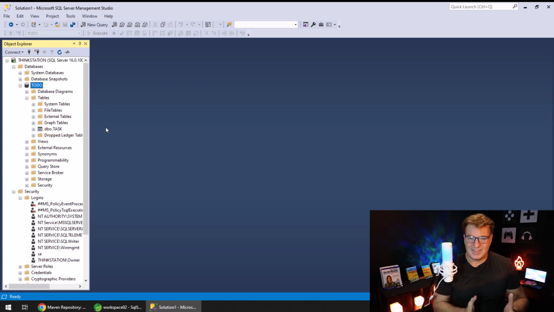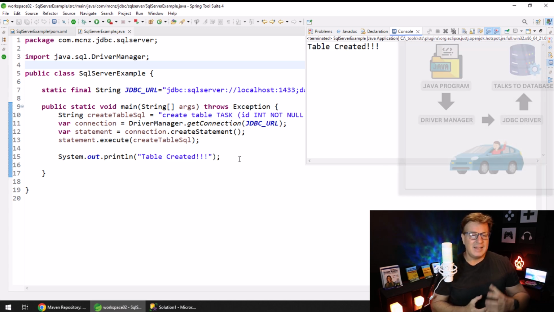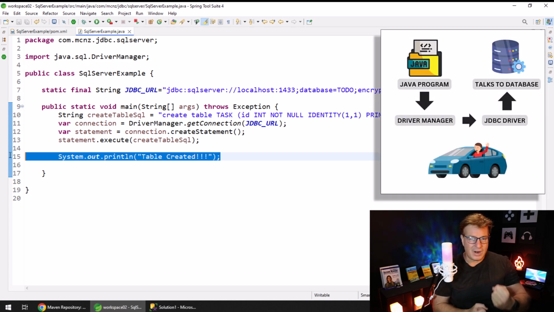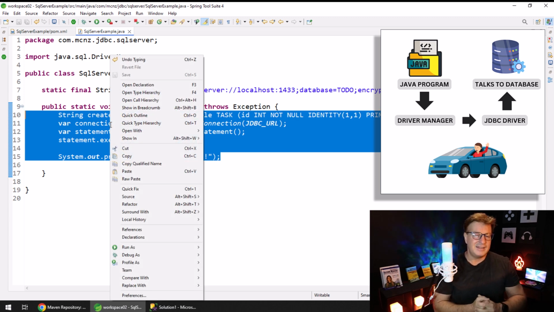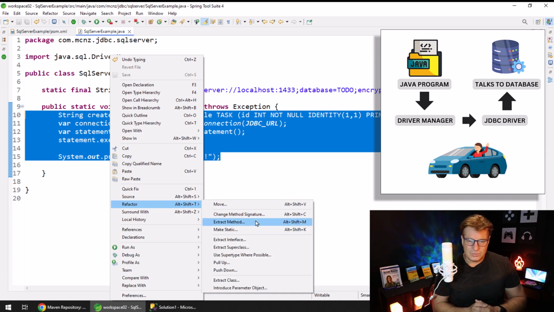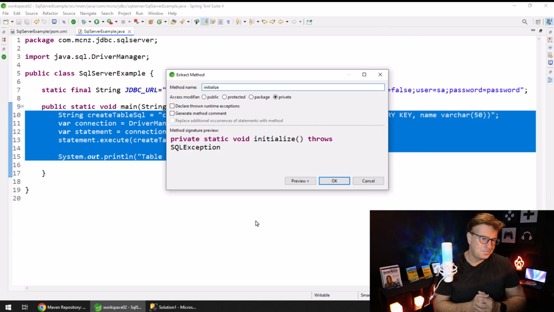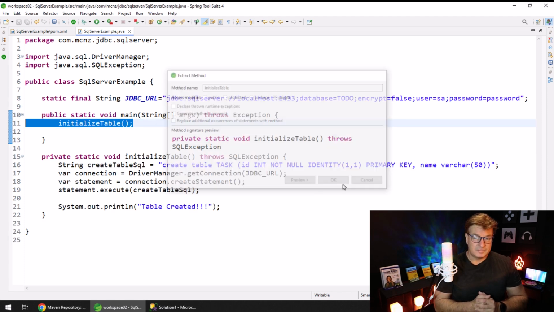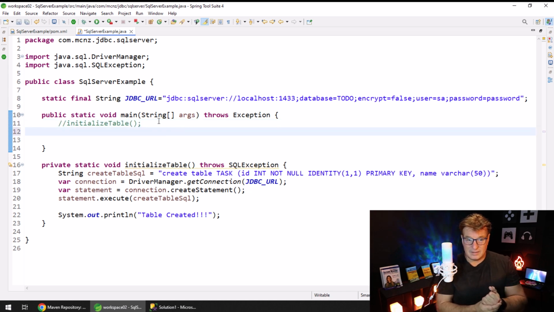dbo.task. Everything worked. We were able to successfully get a JDBC URL connection to work with the driver manager and connect to that database. Now, I'm going to put this in a method of its own. So I'll do refactor, extract method, and give the method the name, maybe initializeTable.